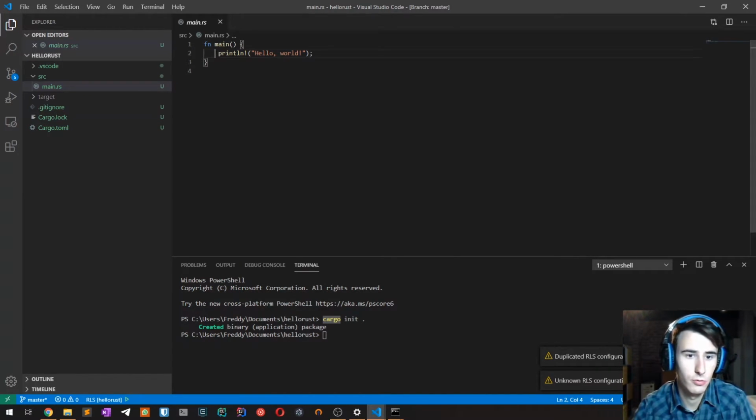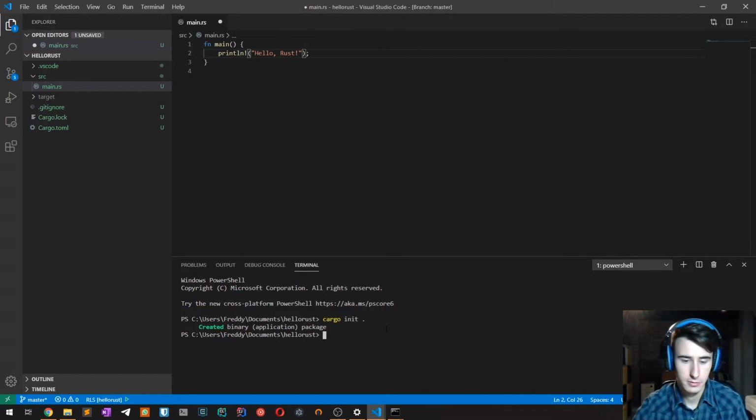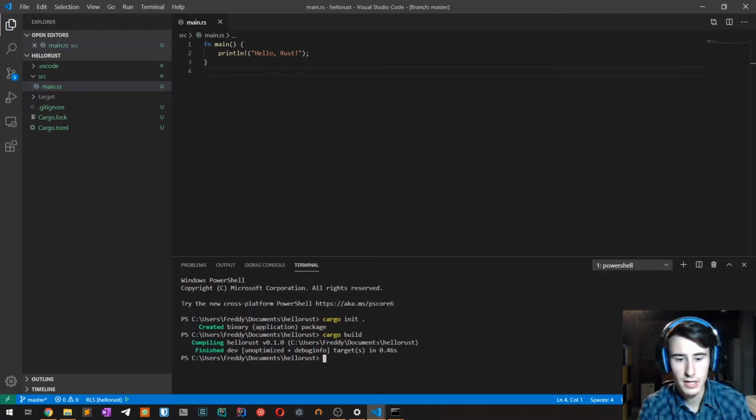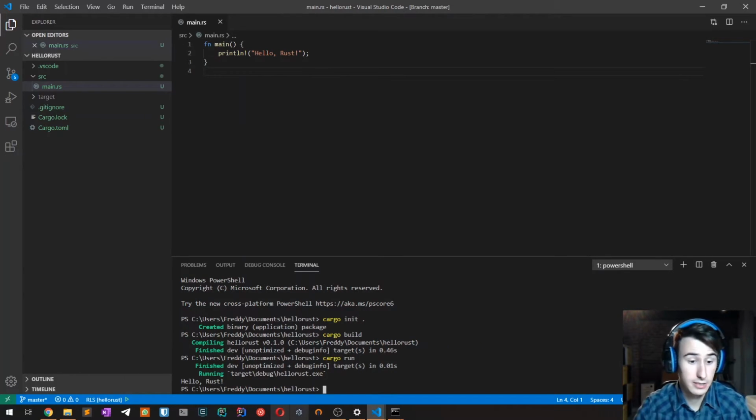As you can see, we are already seeing hello world, okay? So in this case, I'm going to change it a bit and say hello Rust, okay? And we're going to compile it. I'm going to save it first. I'm going to compile it with cargo build. And then, as you can see, I can type cargo run. Okay. As you can see, hello Rust. You see it up here.